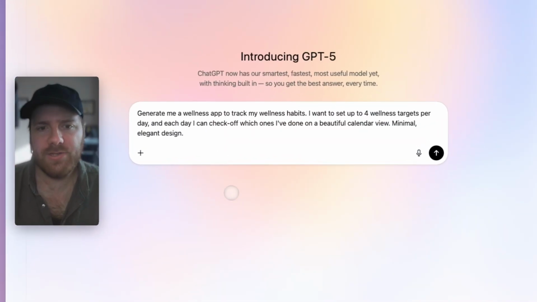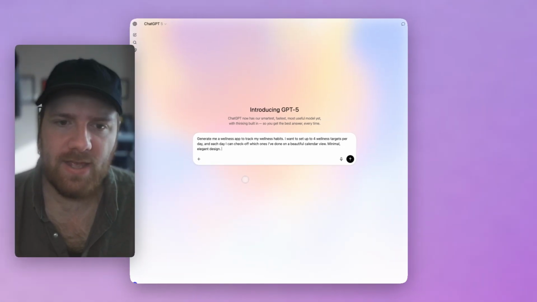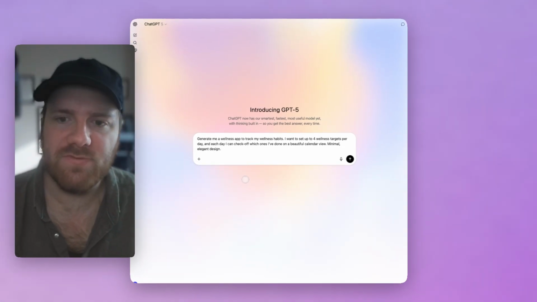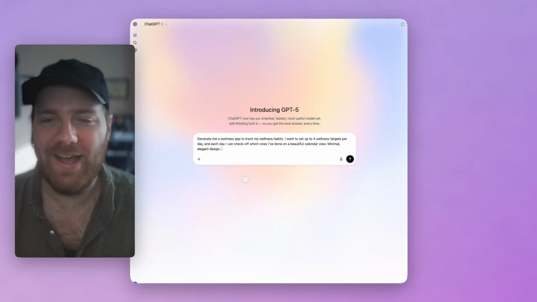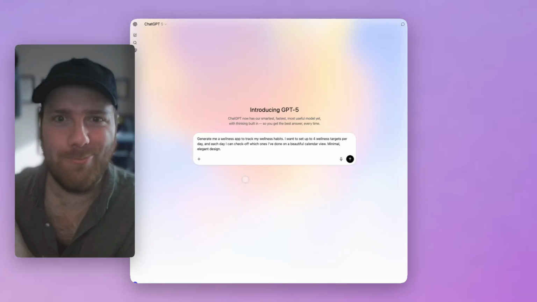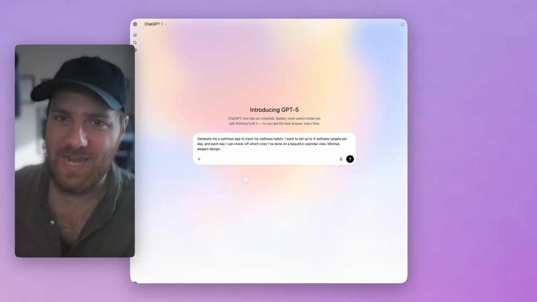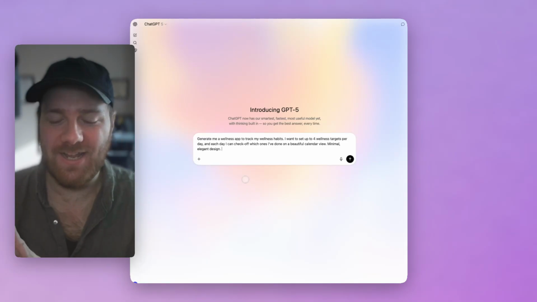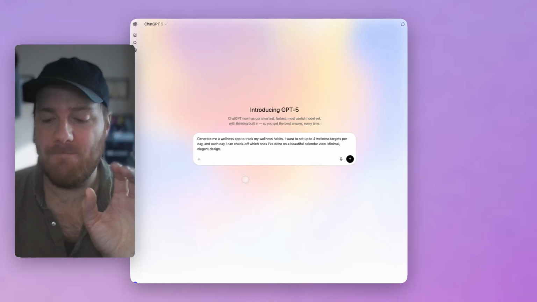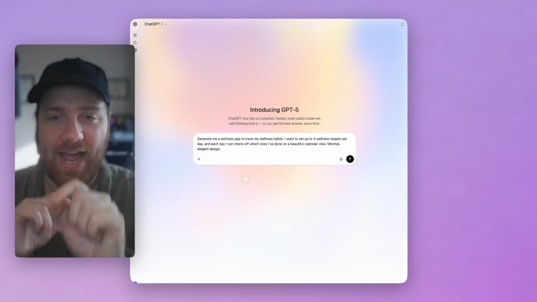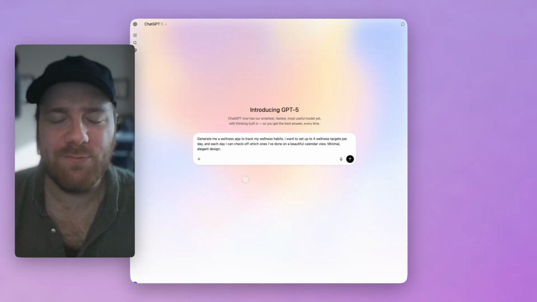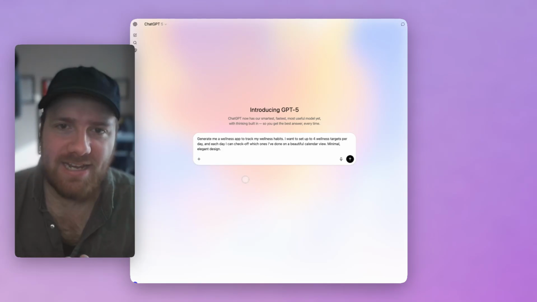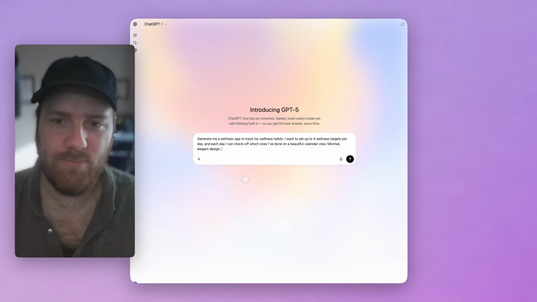So I have a prompt here. Generate a wellness app to track my wellness habits. I want to set 4 wellness targets each day, and I can check them off which ones I've done. And it's going to be a beautiful calendar, minimal, elegant design. Now, for reference, I designed a version of this in Canva, and I have it printed, and I've been using it on my fridge for about 2 years now. And it works really, really well. I've put it in a photo frame, and you can use dry erasers, and you can add things and rub things off, and it's really cool. But I was like, okay, let's test GPT-5 and see if we can get something stunning natively inside of the app with a limited prompt.